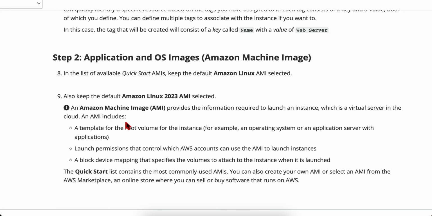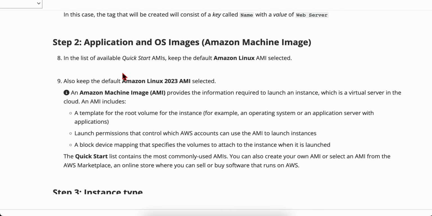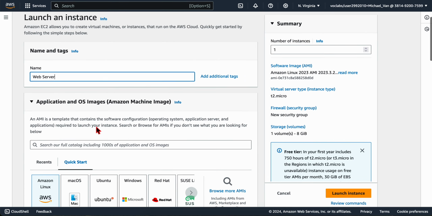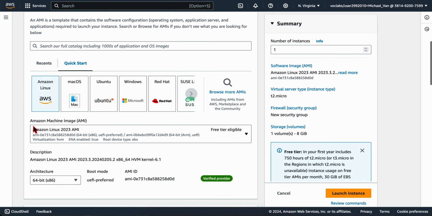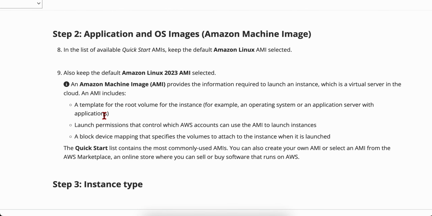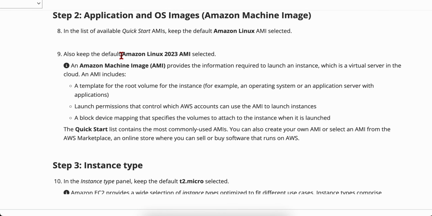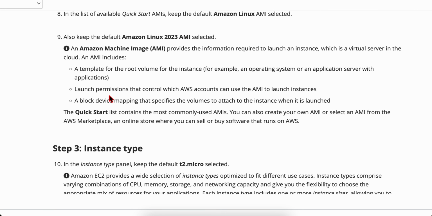So step 2, application and OS images, Amazon Machine Image. In the list of available Quick Start AMIs, keep the default Amazon Linux AMI selected. And then also keep the default Amazon Linux 2023 AMI selected.